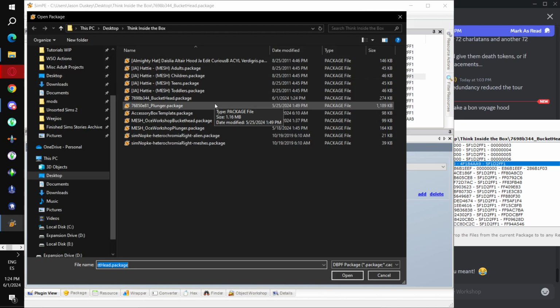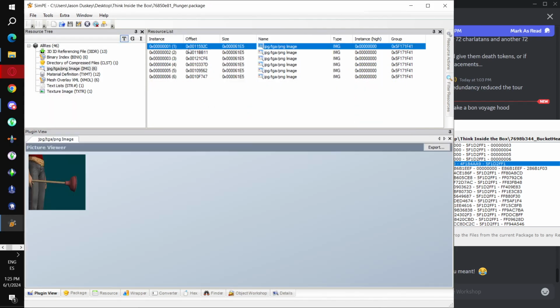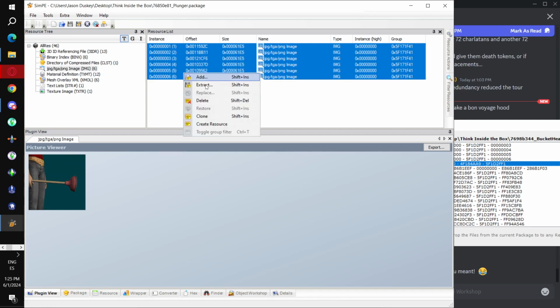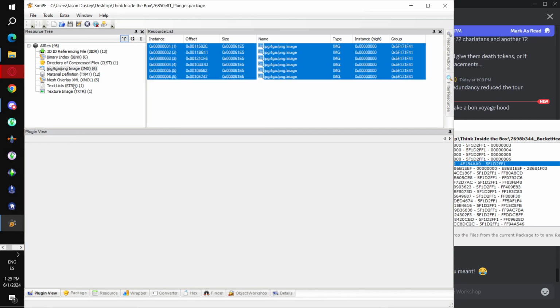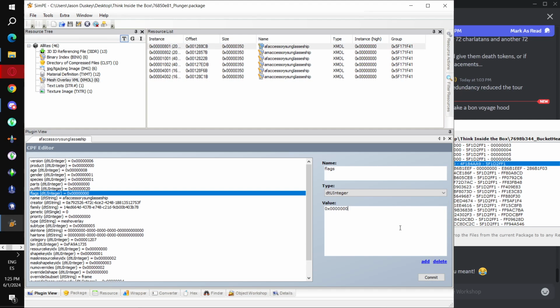Now the plunger. Same deal. We select the IMG, we delete those. Then we select the XMOL, we change the flags.